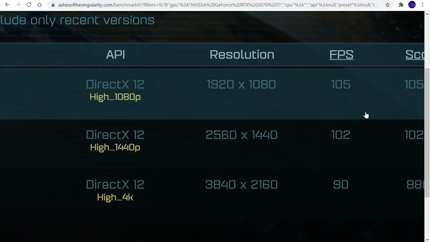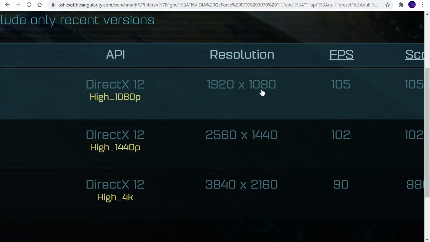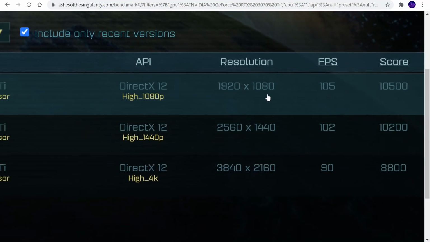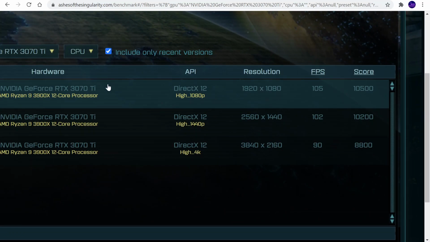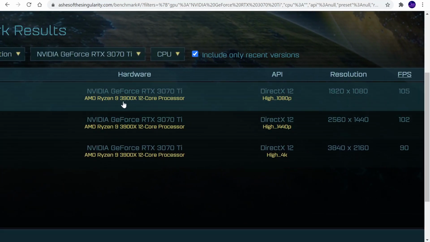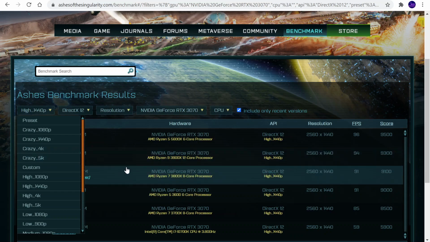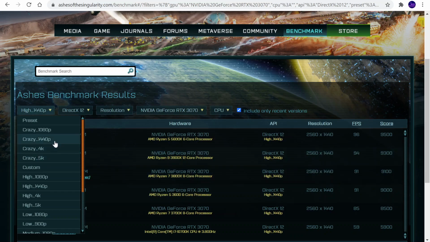Why am I not going to use 1080p? There was only a 3 frames per second drop going from 1080p to 1440p, which tells me that they were CPU bottlenecked at 1080p. So 1080p is not going to be particularly relevant. That's why I'm not using it. By the way, the CPU here is an R9 3900X. So what we're going to look for is an R9 3900X benched at the high preset at least at 1440p.